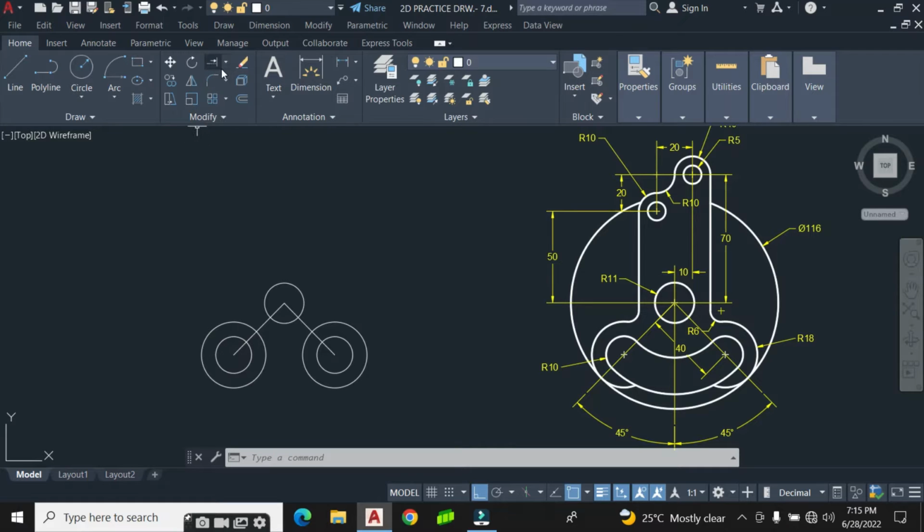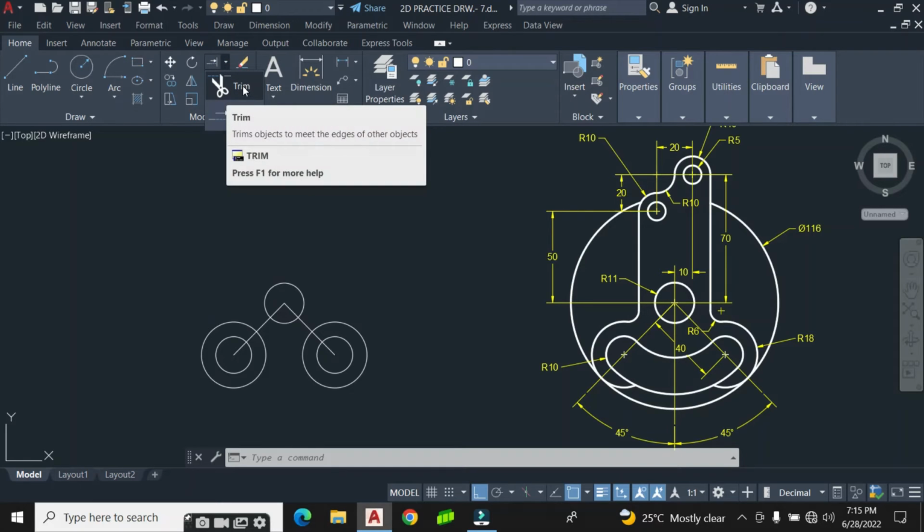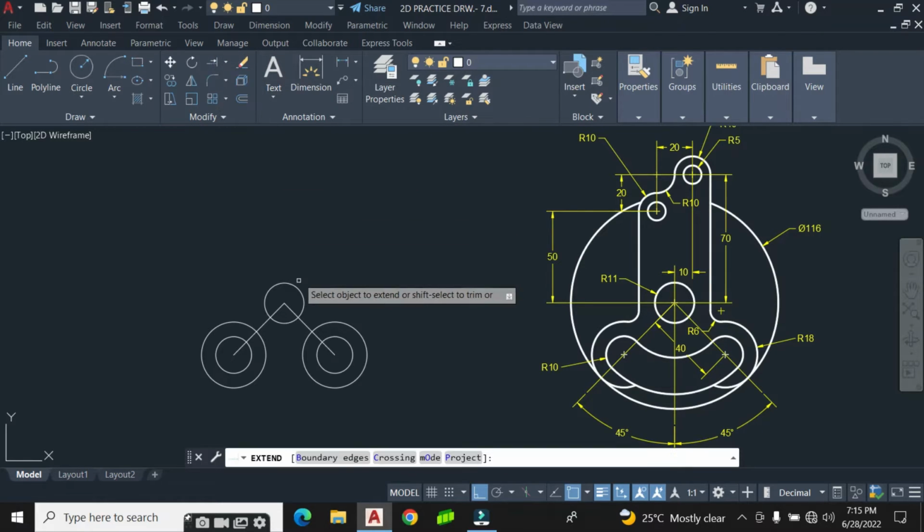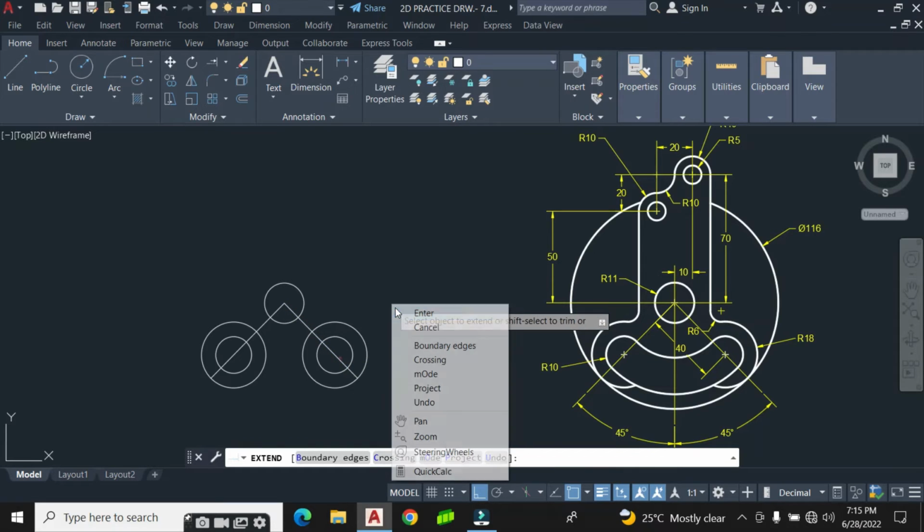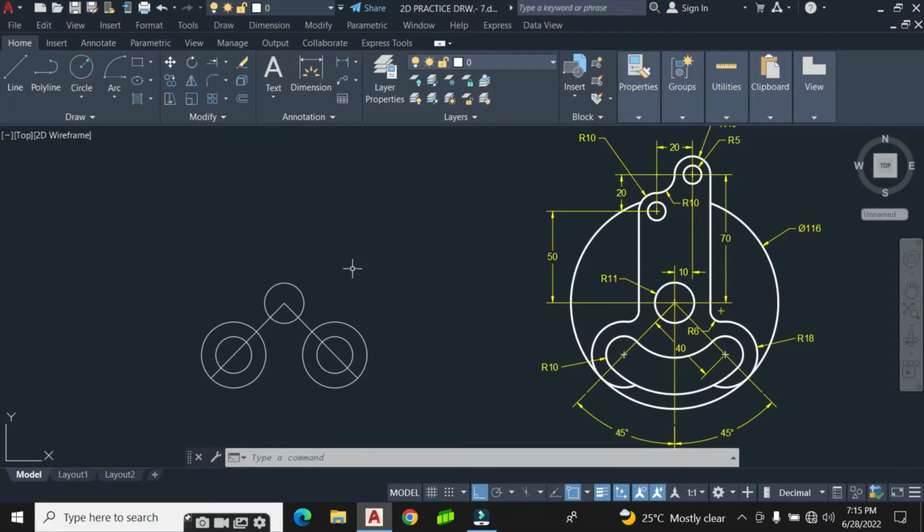Now I'm going to extend these two lines to touch this bigger circle. So on the trim command, click on extend and extend these two lines to touch that circle. Okay, that is done.